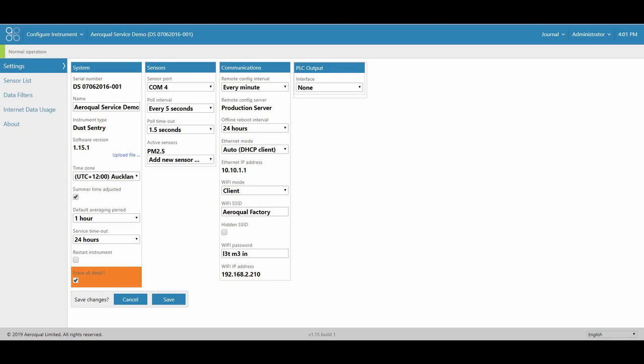So I hope that was useful. That's the new lease feature. We hope it's going to be really helpful for those of you who have a significant number of instruments in a rental fleet. Okay, thanks a lot.